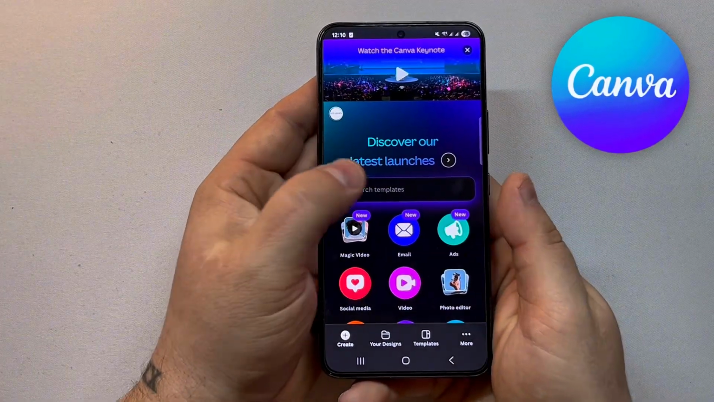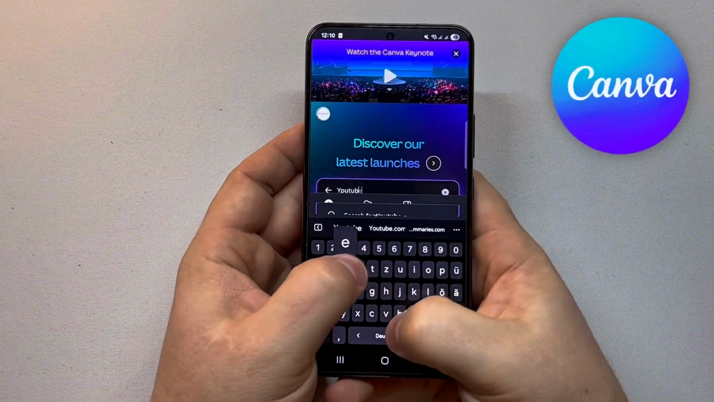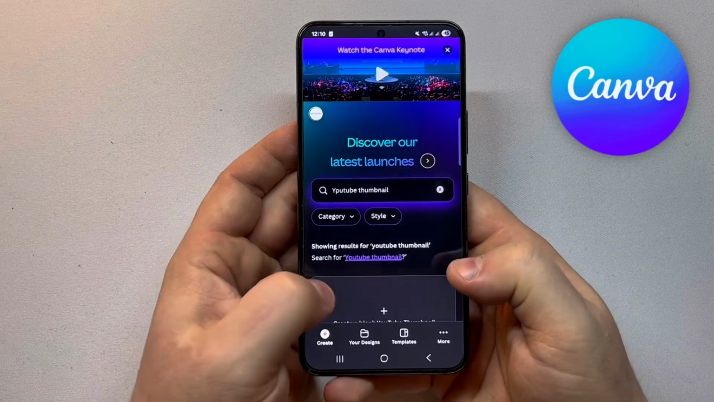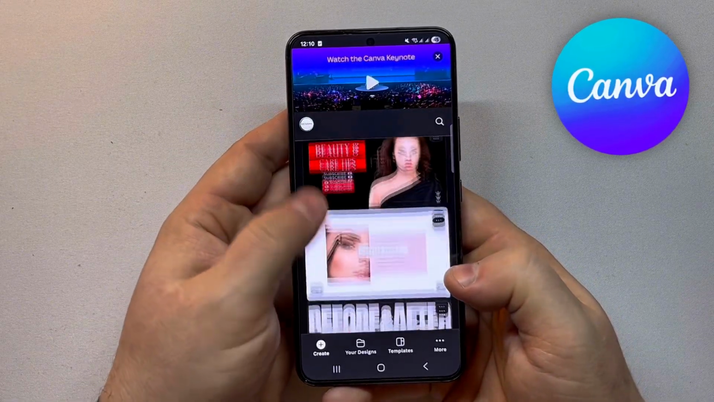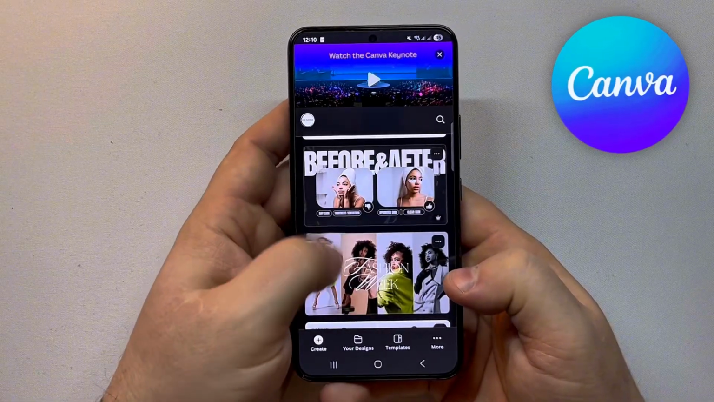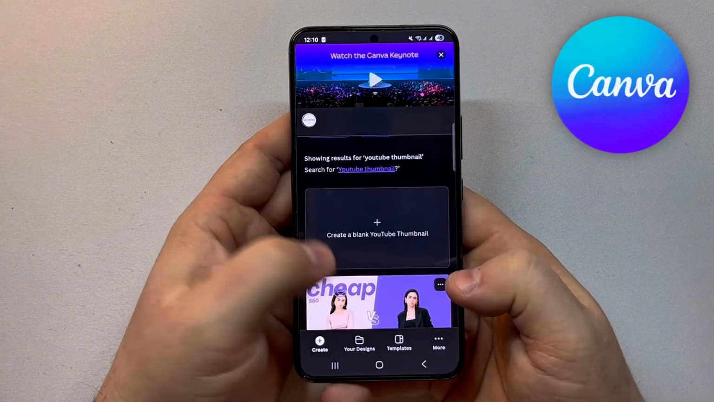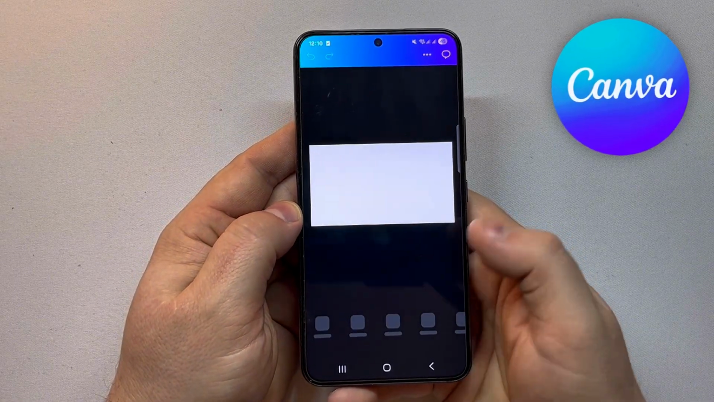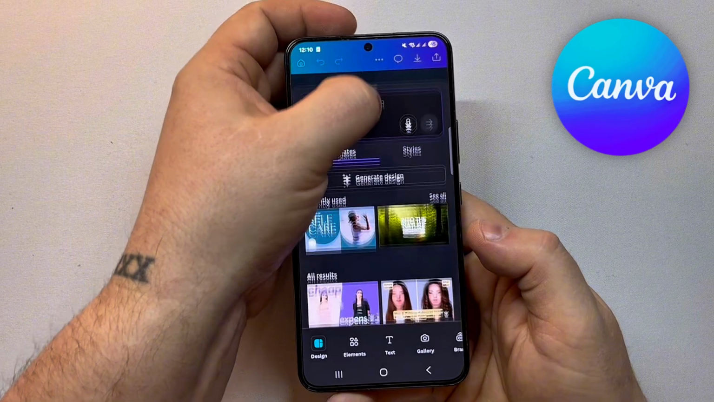First, open the Canva app on your mobile phone. Type in here right in the search box YouTube thumbnail and search for it. You will see different templates to choose from. Already here you can save time and choose one of them, adjust it to your needs. But in this tutorial I'm gonna show you how to do it from the blank page right here, and once the page is fully loaded just tap anywhere on your screen and swipe away this window.